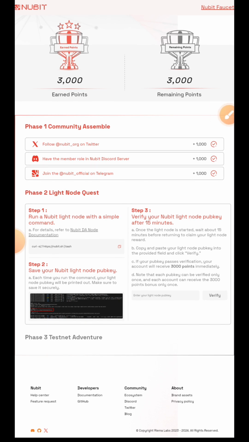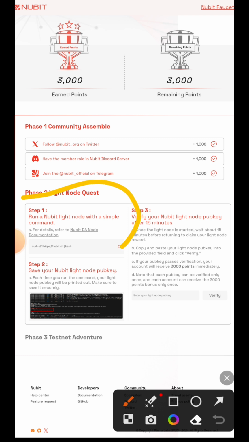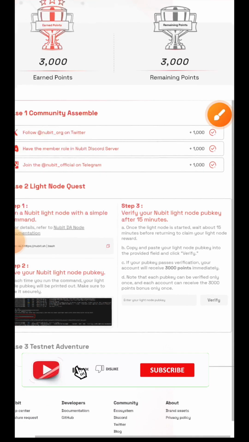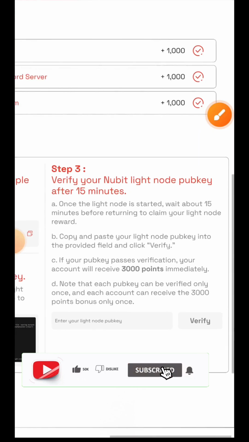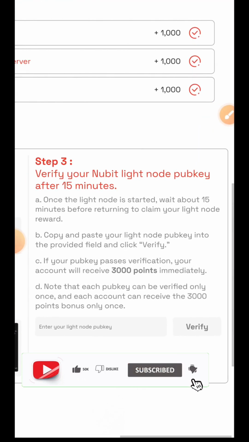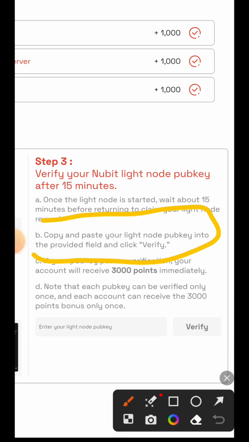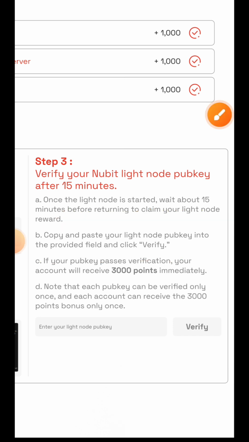So what are we to do in the light node quest? If you check my points, you'll see that I have previously earned 3,000 points at the beginning of this video, and now we have 3,000 points to earn again today. So how do we earn these points? Let's read the instruction. The instruction says to copy and paste your light node public key into the provided field and then click verify. And if your public key passes verification, you are going to earn 3,000 points.